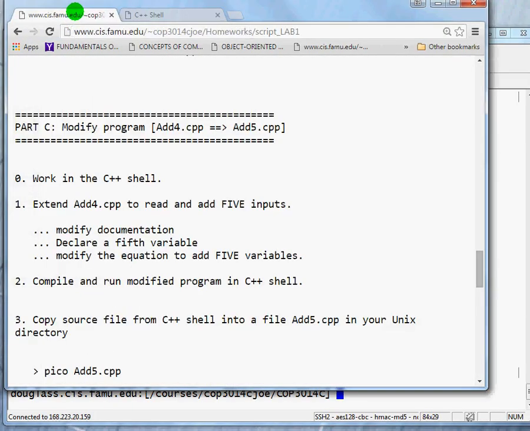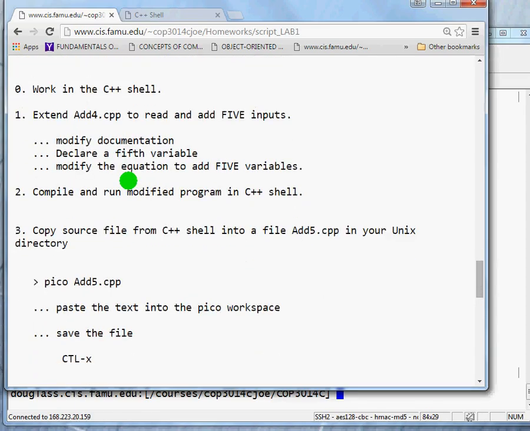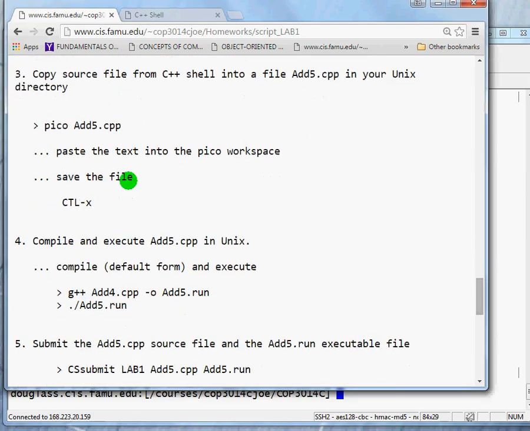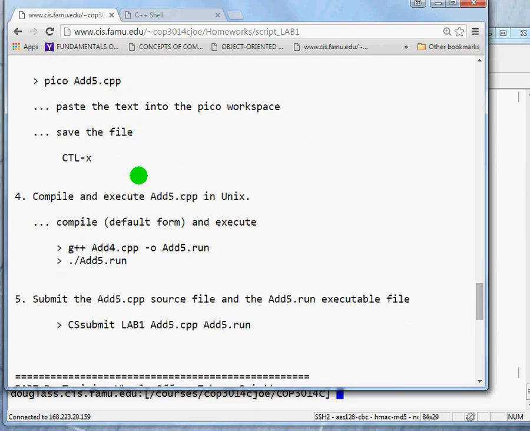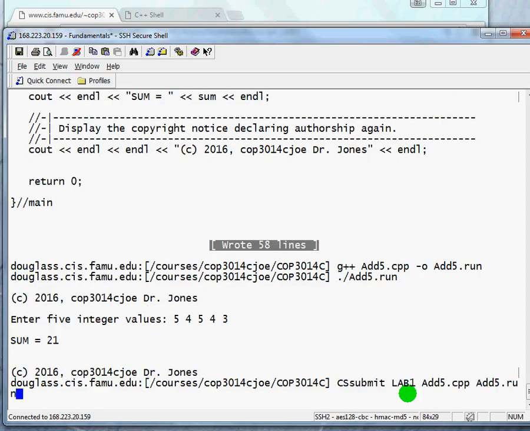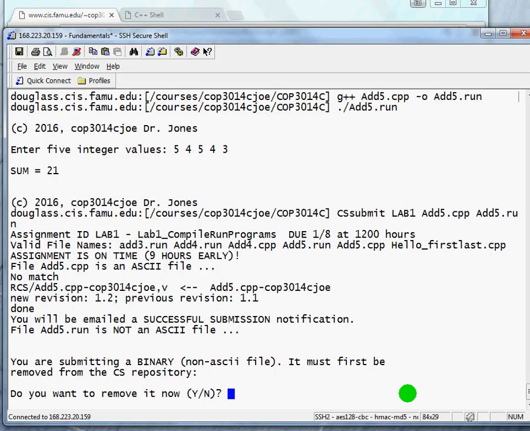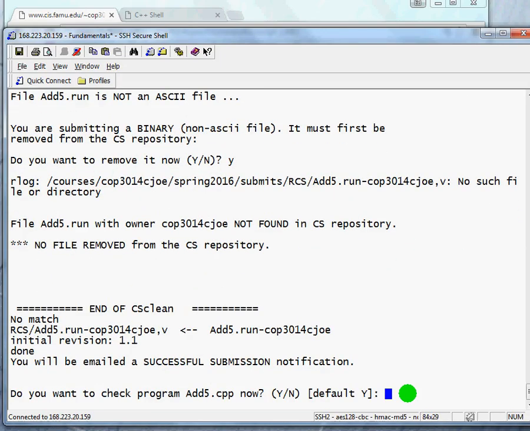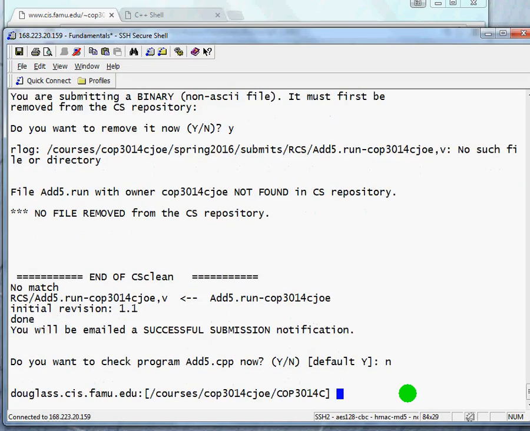We've copied and pasted it into a file in Unix. And now what's the last part that we have to do? As you might think, the last thing we're going to do is submit these files, add5.cpp and add5.run. So let's go ahead and copy this whole command and paste it and execute it. Do I want to remove it? Yes. Do I want to check the program for Lab1? Always say no. Later on, when we have automated graders, you will say yes, but for now we say no.